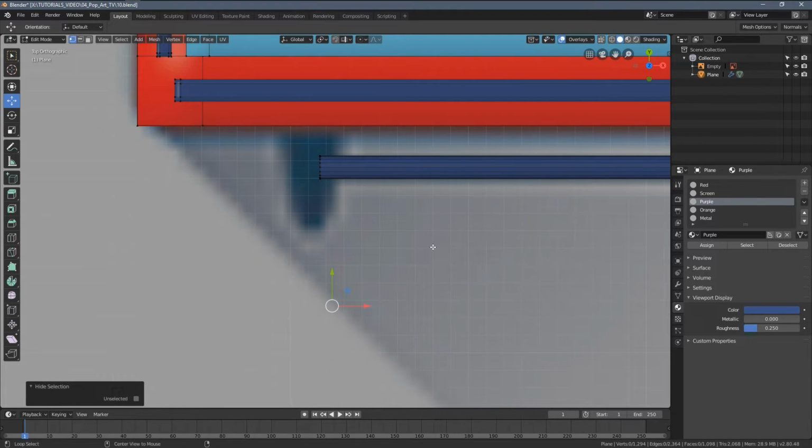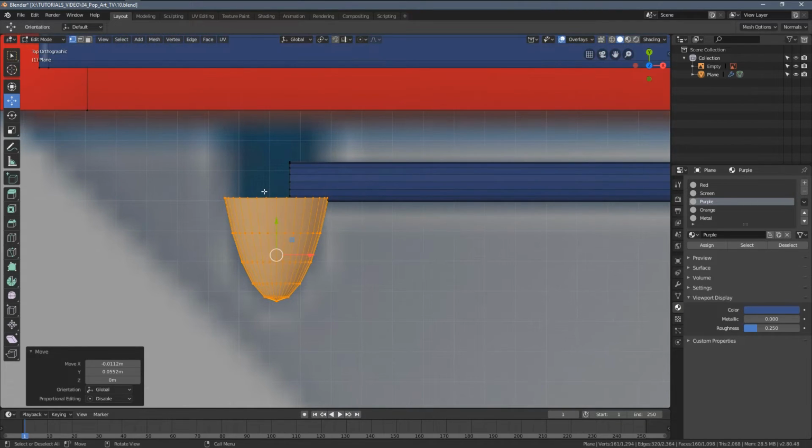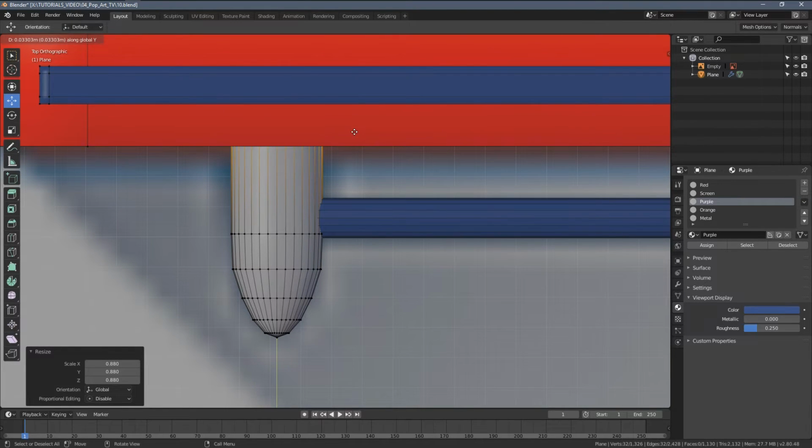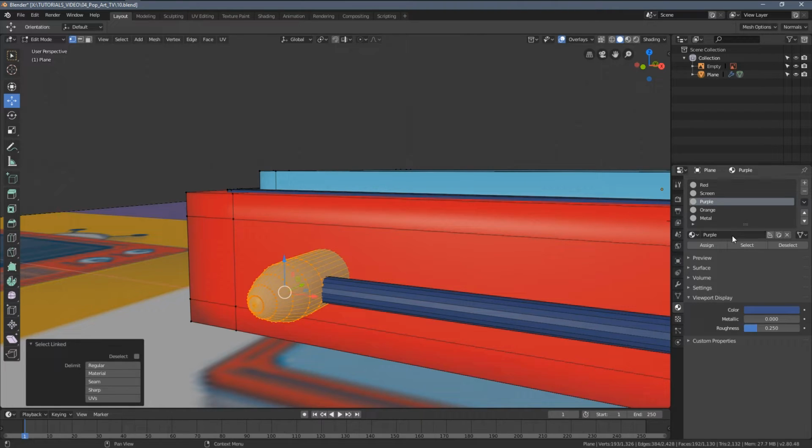Oops, I just pressed the H key. So if it happens to you, just press Alt H. And I pressed it again. It's just next to the G key, so yeah, sorry for that. I'm gonna scale this down and extrude upwards within the y-axis. Boom, I think we are good with this element.